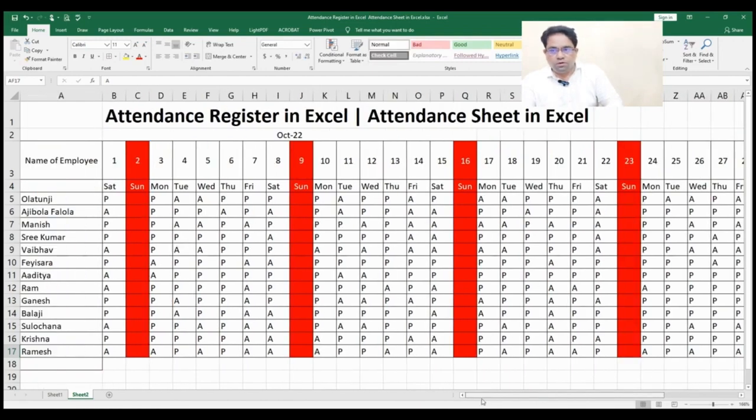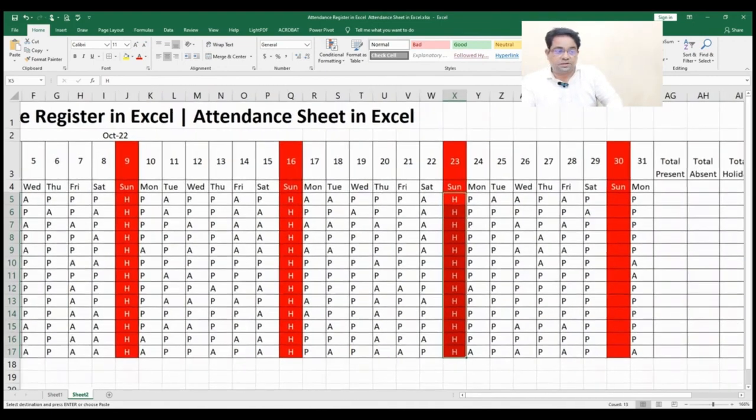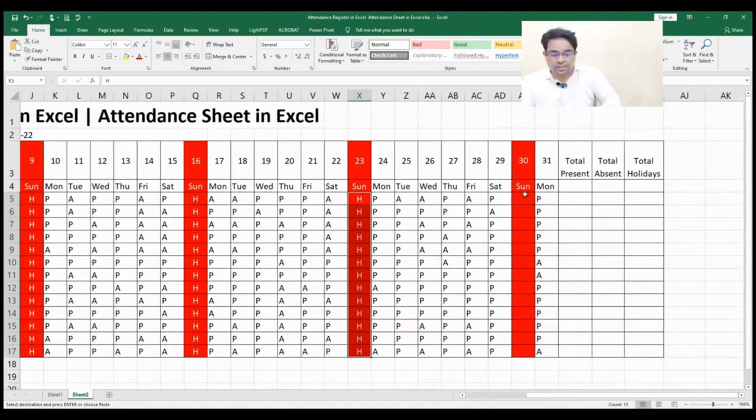Now you have the data of who is present and who is absent for the whole month. Now we have to put H for Sunday. H means holiday. That is tracked because Sunday is a holiday for all staff, but in some companies it is not a holiday for some staff, like a person working in shifts.